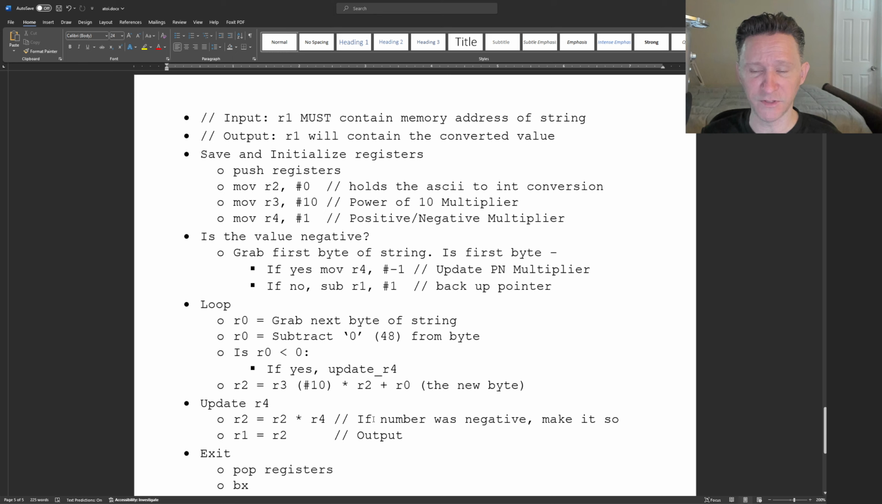So let's walk through this outline. It's pretty easy. As always, we're going to have some kind of input and potentially some kind of output. I'm saying that my input must come from register 1, and that the value in register 1 has to be a memory address of our string. In other words, when we call this a2i function, the a2i function won't work unless this condition's met.